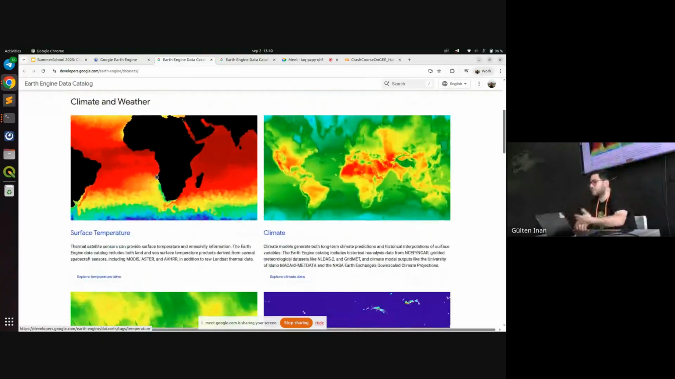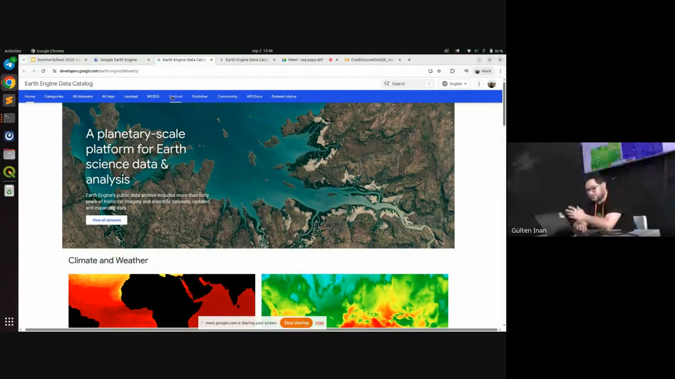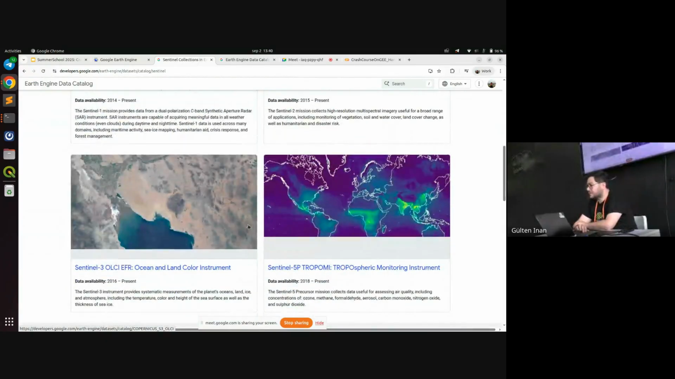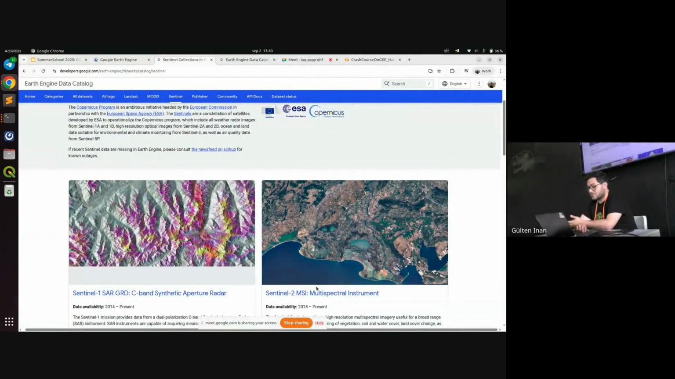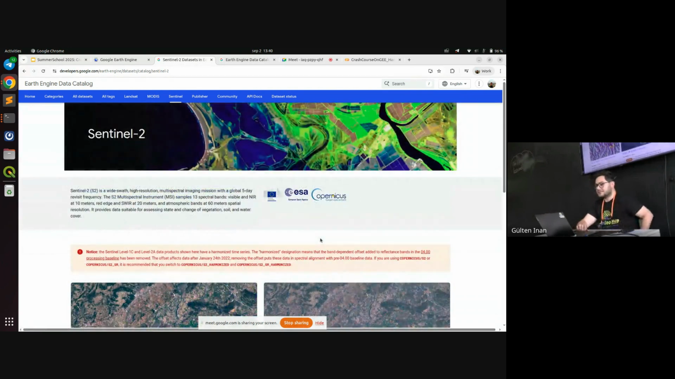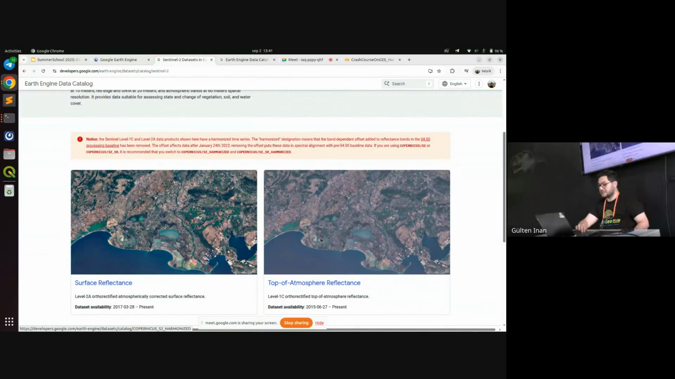You already see some themes that you can search for: temperature, climate, weather, or atmospheric. Or if you go to Sentinel, for instance, we can see all the Copernicus missions that are already available in Google Earth Engine. So let's try to check Sentinel-2. In Sentinel-2, you will see different levels of processing: level 1C, which is top of atmosphere reflectance, and the surface reflectance, which is level 2A, which means they are actually bottom of the atmosphere reflectance.